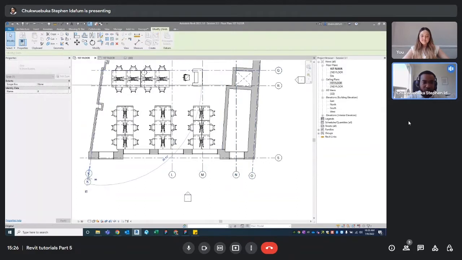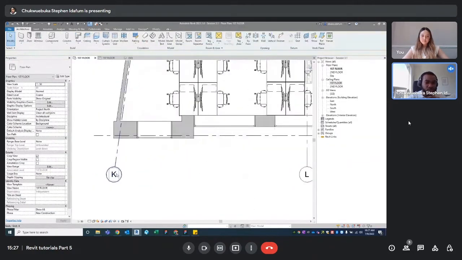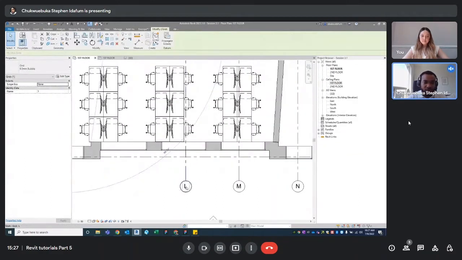And again, you can also edit the grid. Normally in school, we would do it from left to right, numerically.